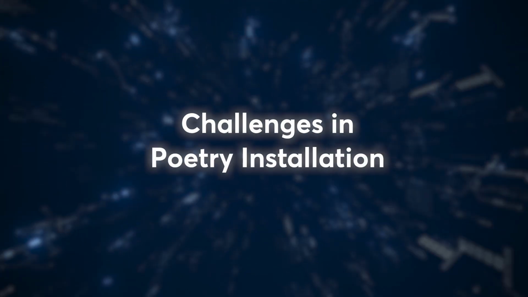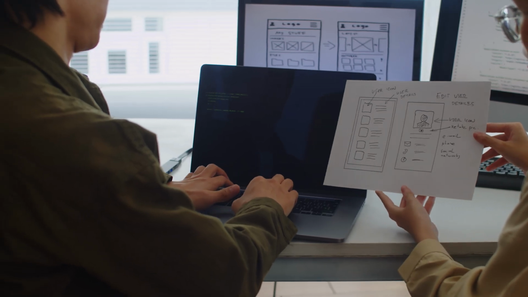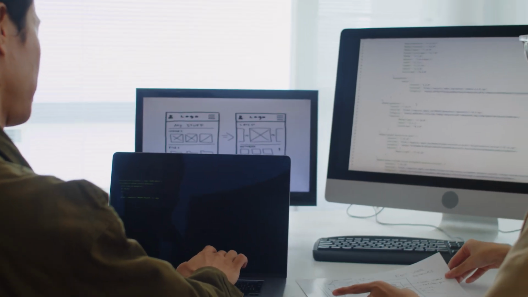Starting with the first challenge, poetry installation. Many developers face roadblocks here, be it compatibility issues, conflicting dependencies, or simply navigating the installation process. Let's guide you through each step, making the process as smooth as possible.